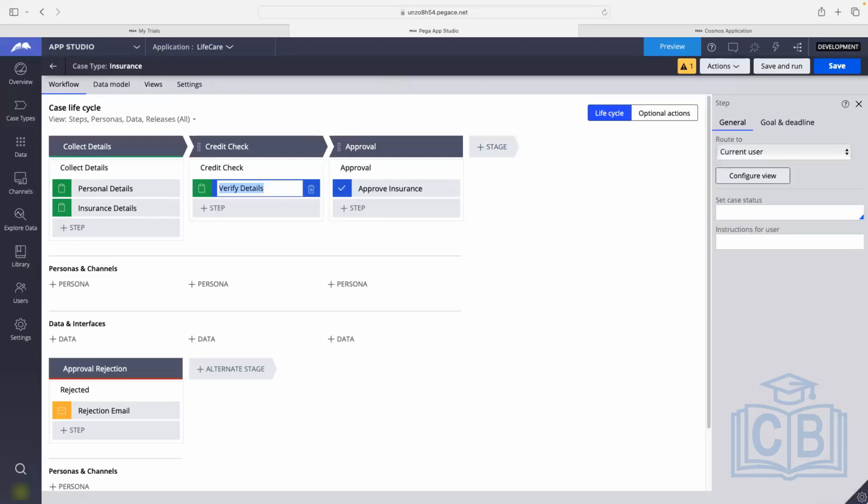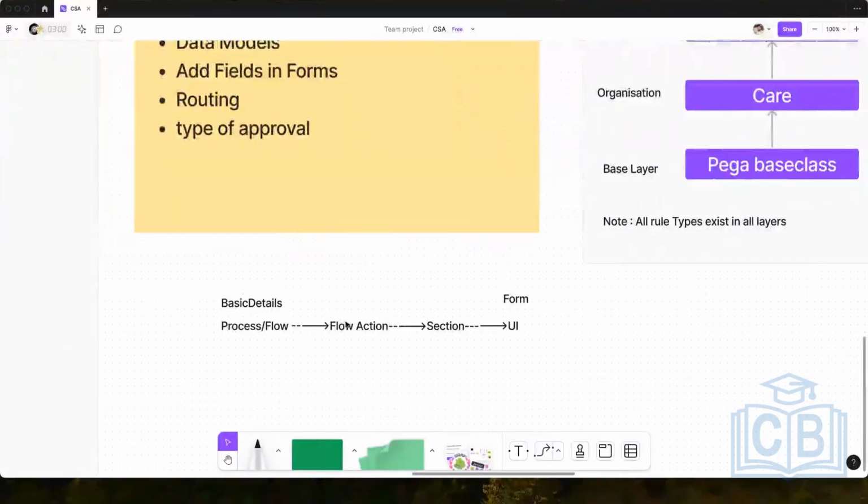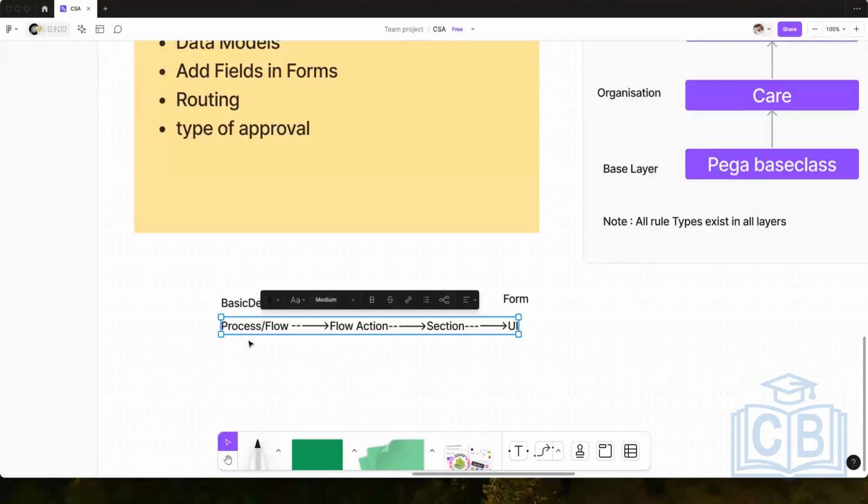So basically, the process helps you to design the UI. You design it using shapes and connectors, and the flow action is used to display the UI. Display as in we can include our section which we have prepared, and then it will come. So process designs the UI, flow action displays the UI. These two things you can understand.